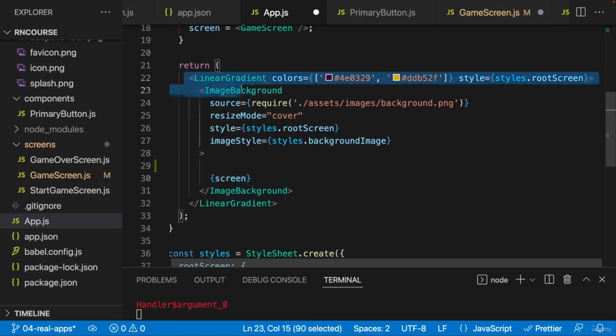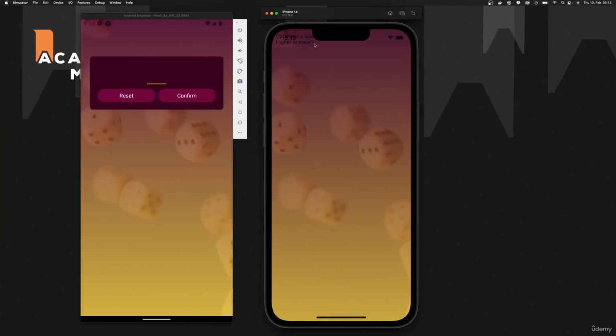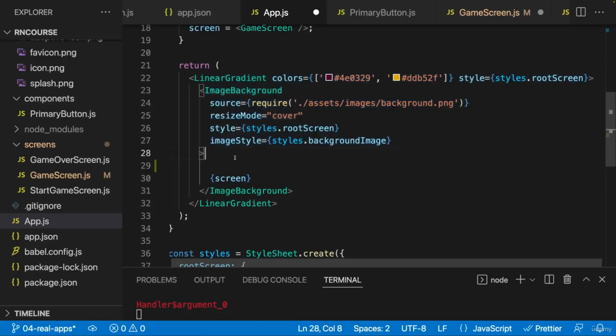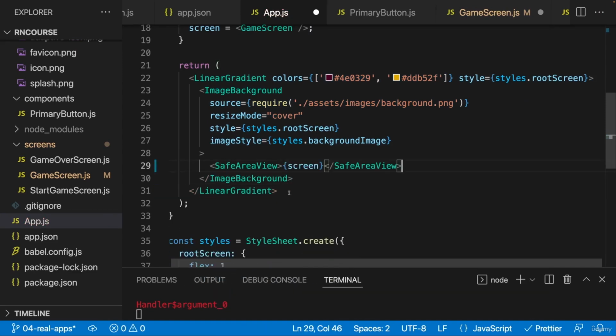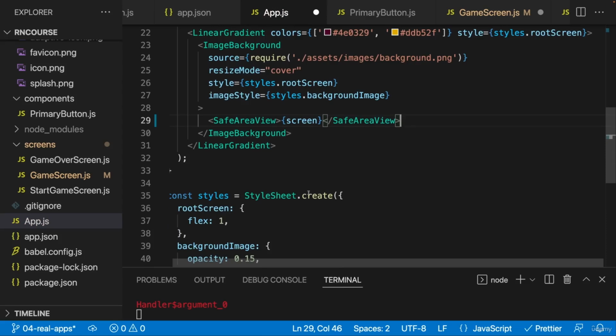Now I'll go inside of the linear gradient and the image background because I do want that background to be under the notch. I don't want my image to end here in front of the notch. It should be below the notch instead, so that's fine. But I do want to make sure that my main content, my screen content, is not going under that notch. Therefore, I'll add my SafeAreaView here and wrap it around this screen.